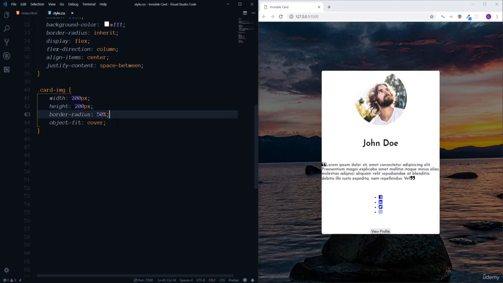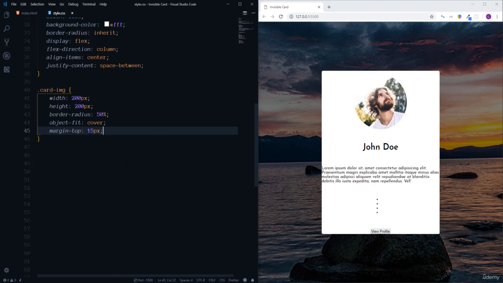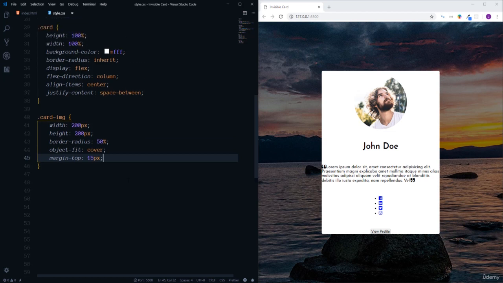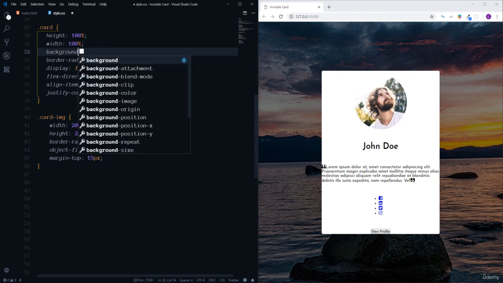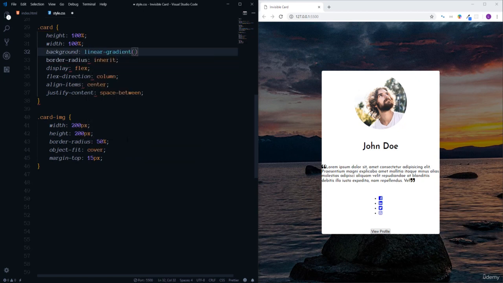Next, I'm going to place image a little bit down. Let's do it using margin top with value of 15 pixels. Before we go on styling image, I want to change background of card. Instead of white color, I'm going to use linear gradient. Let's insert here two different colors.